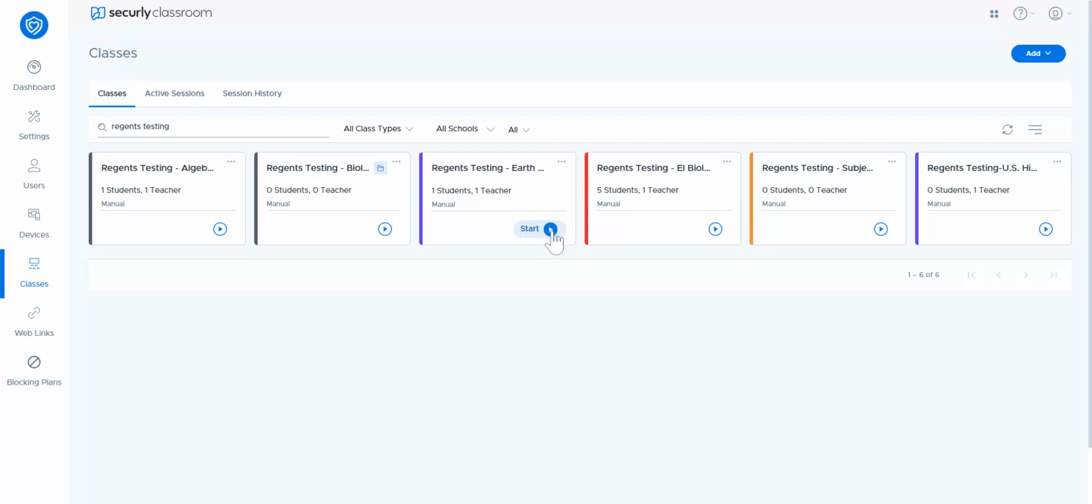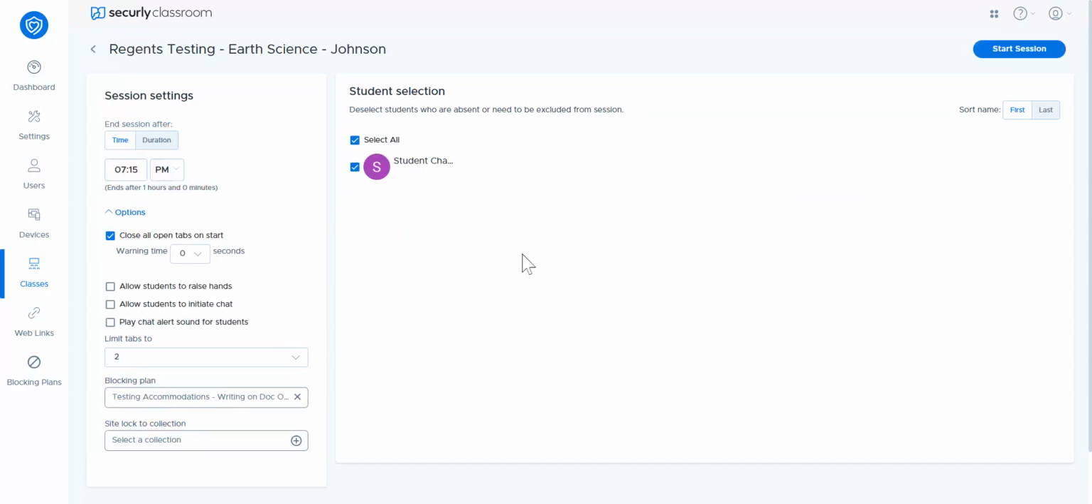And at this point, before I actually hit start, I'm going to let students know that we're about to go into a testing session, that anything that they have open on their Chromebook is going to be closed, just so that they're aware that they're about to see some changes happen on their screen. And I'm going to click Start. Now, it hasn't actually started for students yet until you click Start Session in the upper right corner.